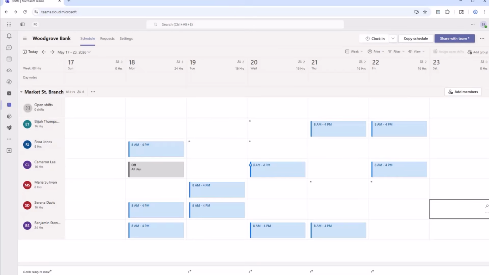So that's a pretty quick overview of some of the cool things that are going on in Shifts, and we're excited to keep enhancing this experience. And if it's your first time hearing about it, tell your friends. It's already available in Teams and good for anybody that's working shifts or hourly.